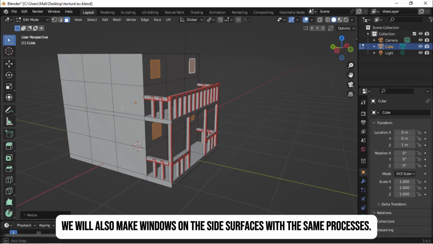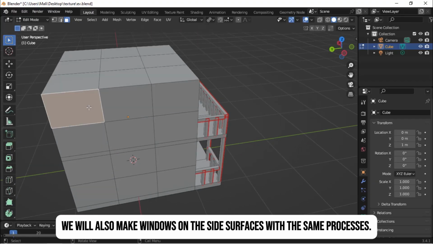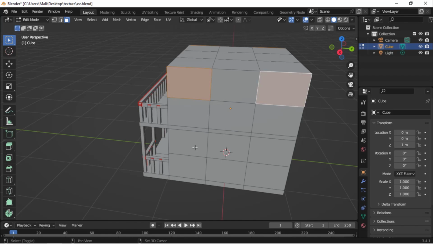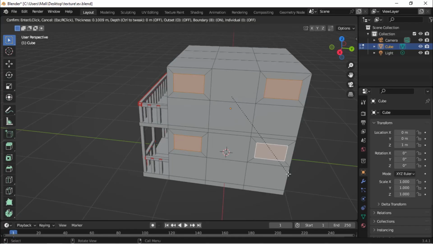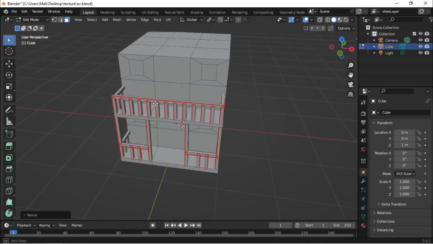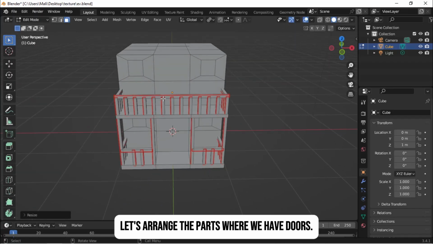We will also make windows on the side surfaces with the same processes. We choose all. We created our windows. Let's arrange the parts where we have doors.